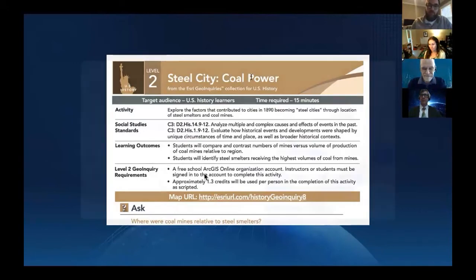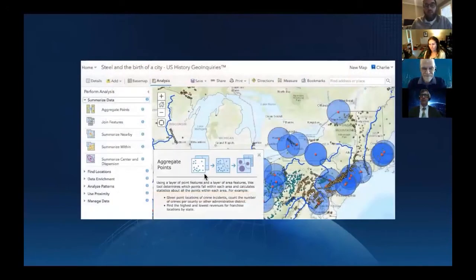Okay, and this is an example of some of the analysis tools that you might see when you're using a level 2 activity. So in this case, we've got points. We've generated what's called a buffer around a point. That's the blue circle. Joseph, I think we'll talk about this more in a moment, and then we do a second bit of analysis using that buffer. So we'll get into more of this later as we review some of the level 2 geo inquiries.